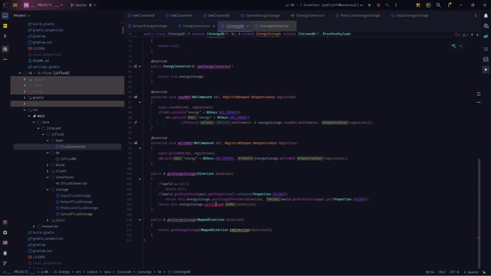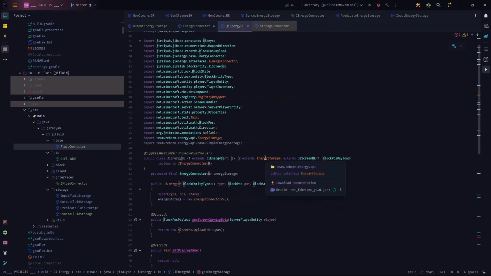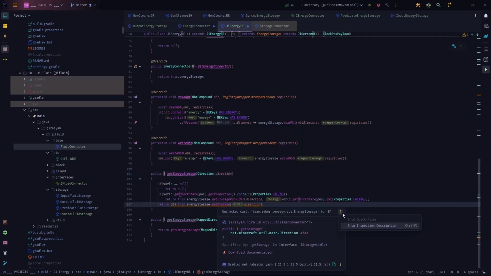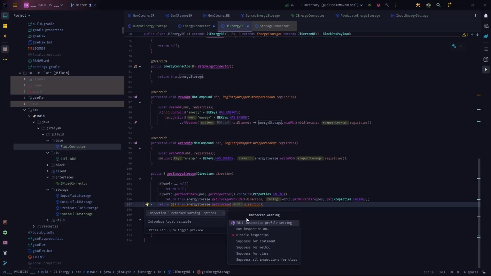Here, however, it says cast to B. Now it shouldn't be now. B extends energy storage. We should be able to typecast here again, and this is unchecked, I know. Again, the same deal, inspection for the method.